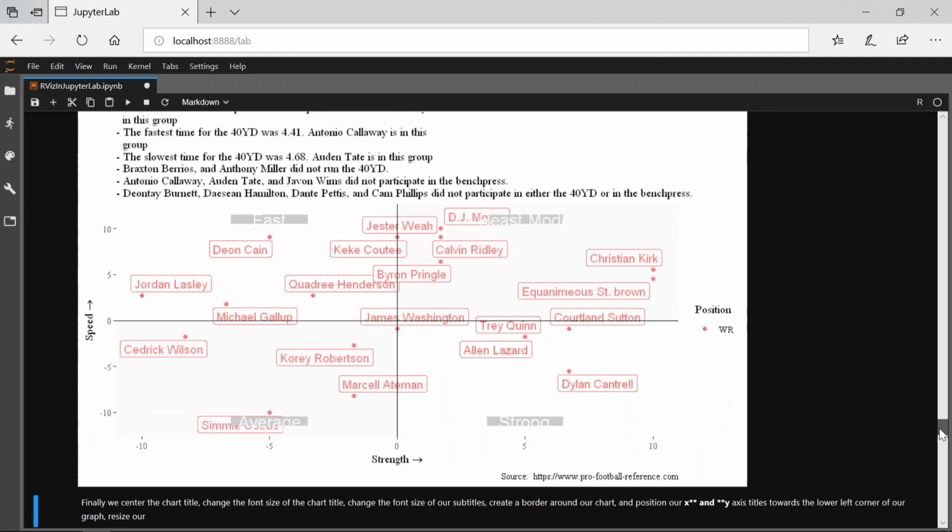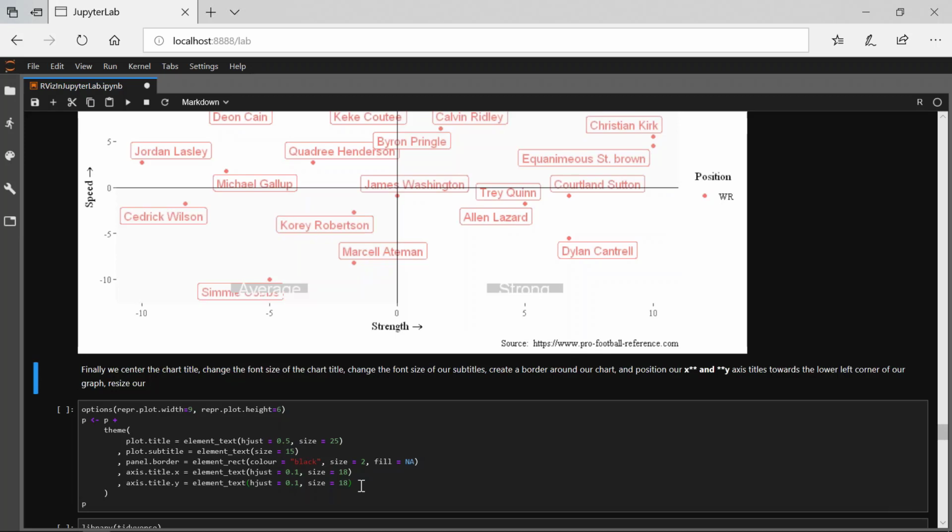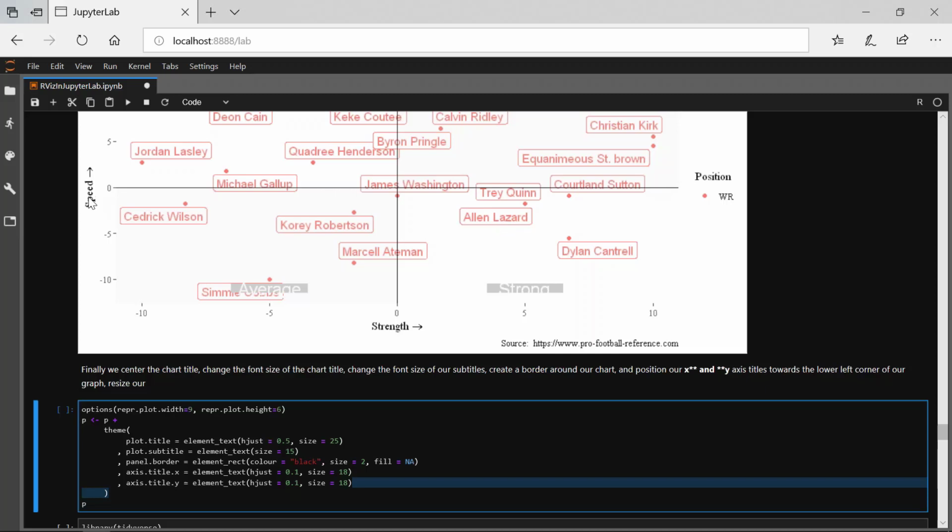And the last thing we want to do is make some last-minute cosmetic changes. We want to move our labels down to the corners like it is in the magic quadrant chart, and we do that using the code down here where we reposition our labels. Then we add a border around our chart and change some fonts. So we run this code here, and you'll see what that output looks like. Scroll down.